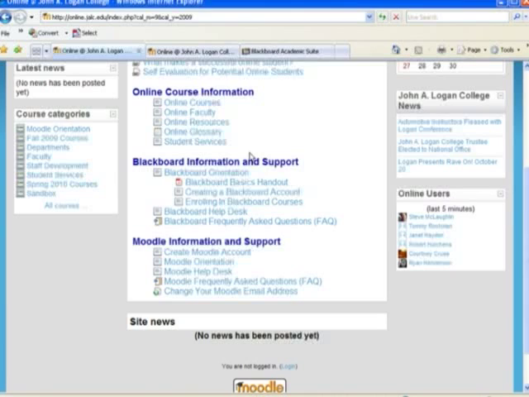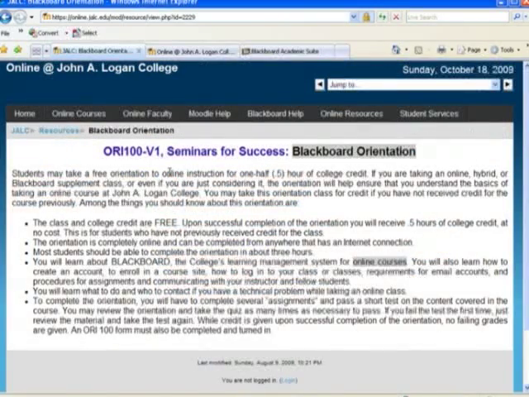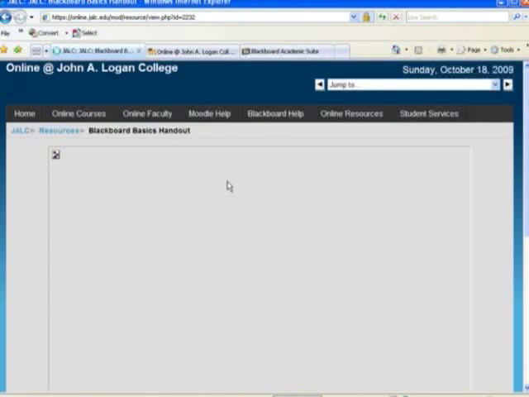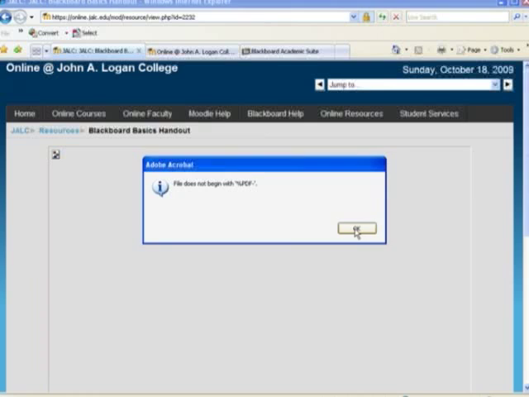And then right below the online course information area, we have Blackboard information and support. The first is information about the Blackboard orientation, and we'll look at the orientation here in a few minutes. This describes the requirements for the orientation, but we'll talk about those when we get to the orientation itself. The next link is a Blackboard Basics handout. This is a really good handout. Print it out when you go to create your account.